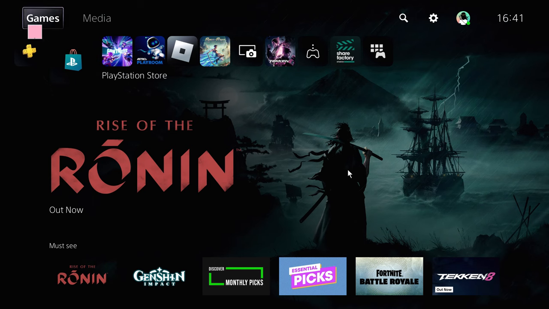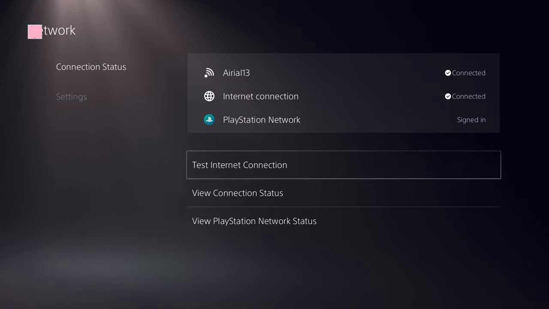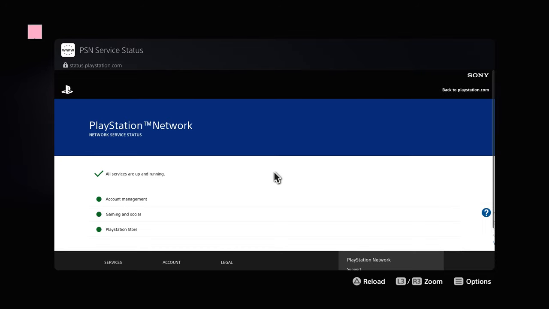If you really want to get unbanned from the restricted communication features on PS5, click on settings and select network. Now you need to look at this option, which is view PlayStation network status. Click on that and let this page load completely.